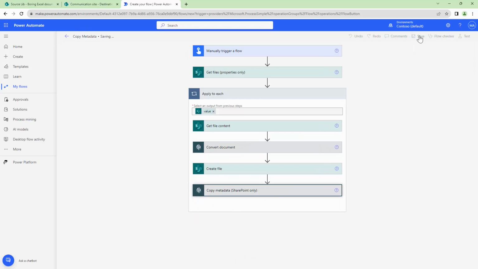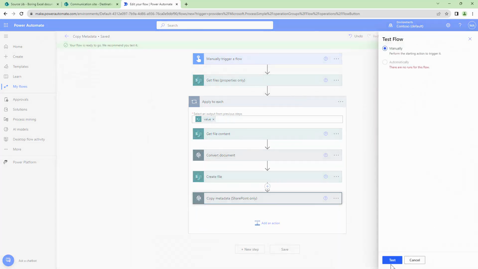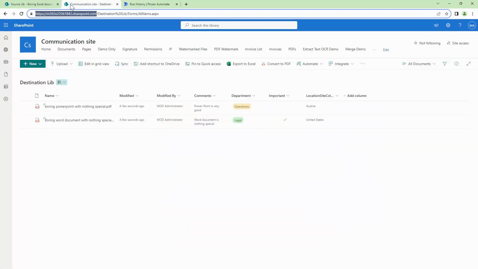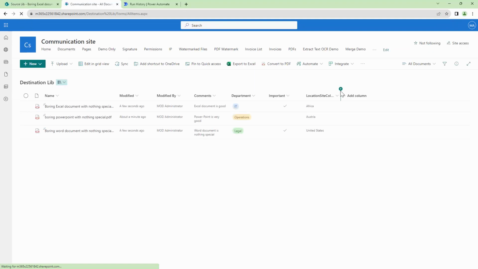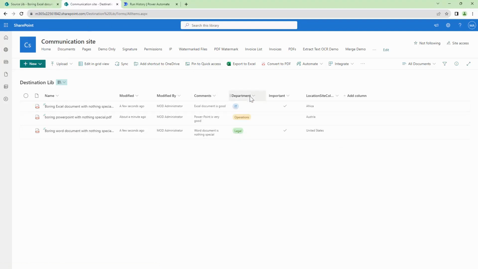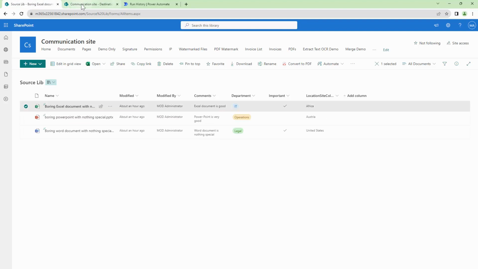So I'll save my flow and I'll quickly test my flow. And our flow has completed successfully. So if I go back to the destination and refresh, here you see that the column metadata has been carried over successfully. We have the comments, we have the department, we have the importance, that is the yes or no column, and we also have the managed metadata column.